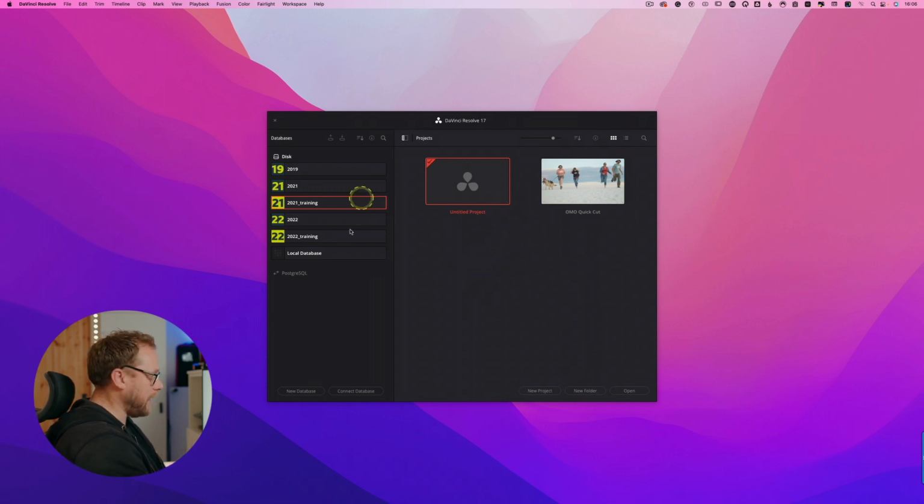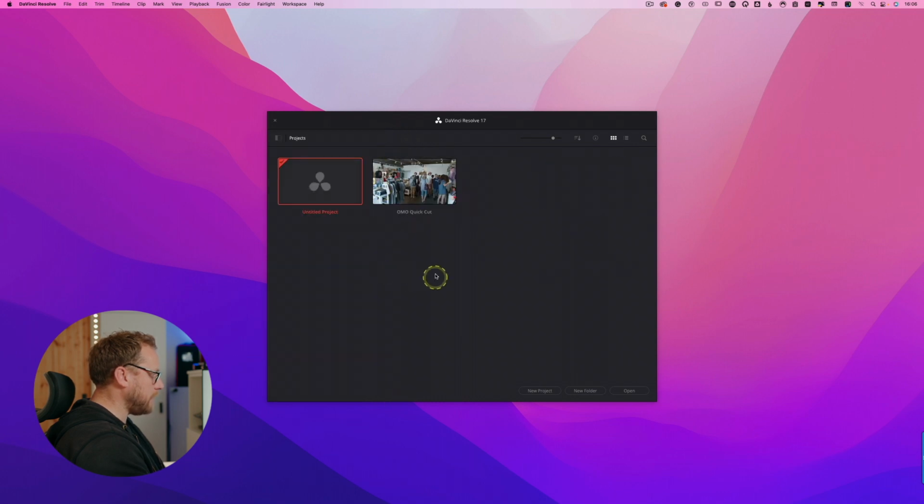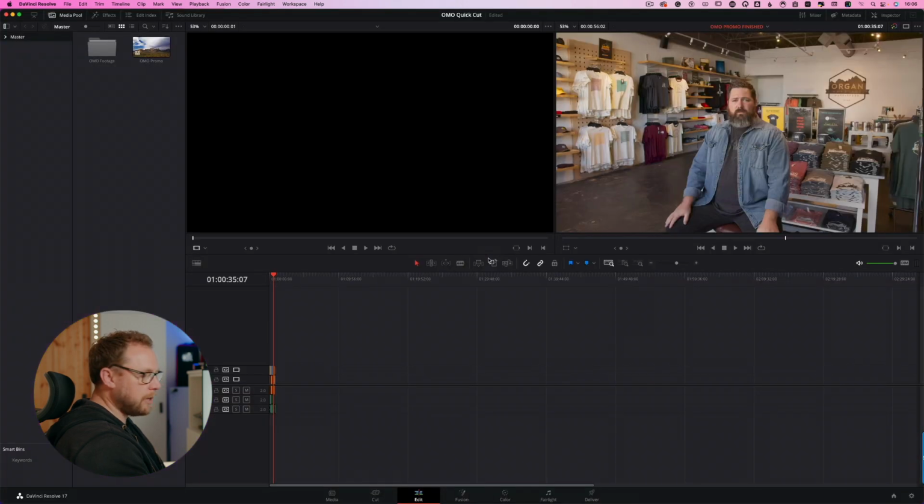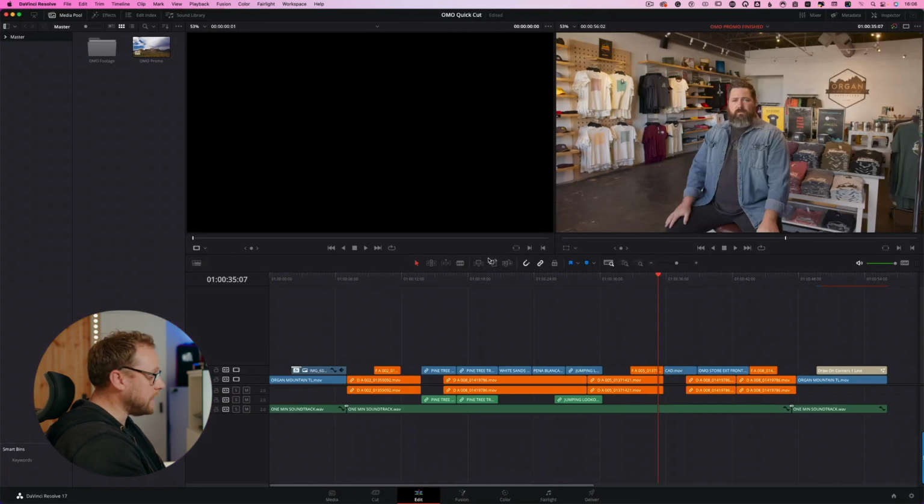But I'm quite happy that I've backed everything up here in terms of my databases and the projects within them, so that's great. I'm going to shut that down now, and I'm now going to launch into one of these projects. And I'm going to start backing up some of the other important things that we might need once we switch over to DaVinci Resolve 18.